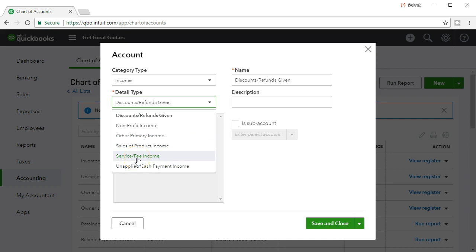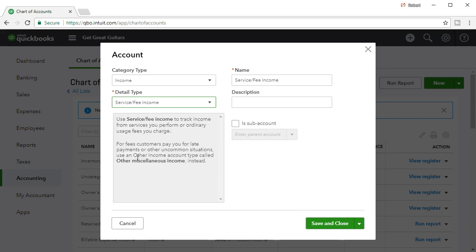We have service income. We're not selling inventory. So we're going to select that. And it defaults here to service or fee income, and that's pretty good for us. We're going to keep that as is.